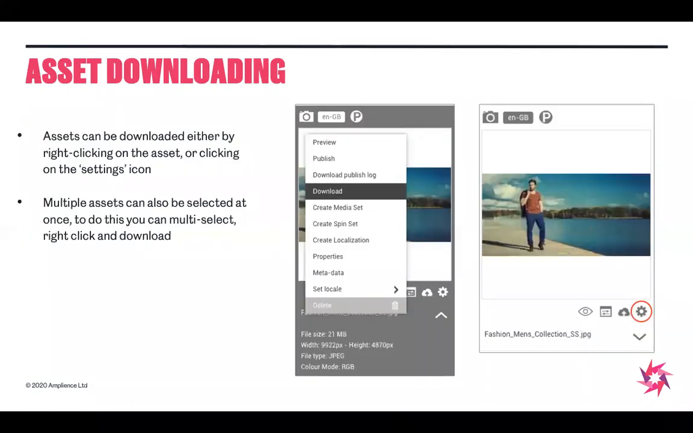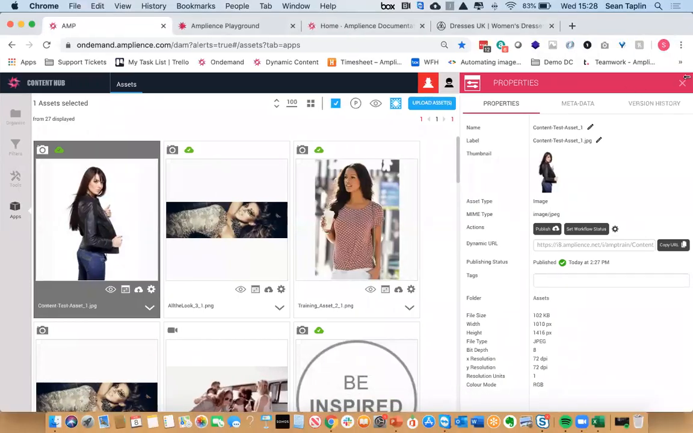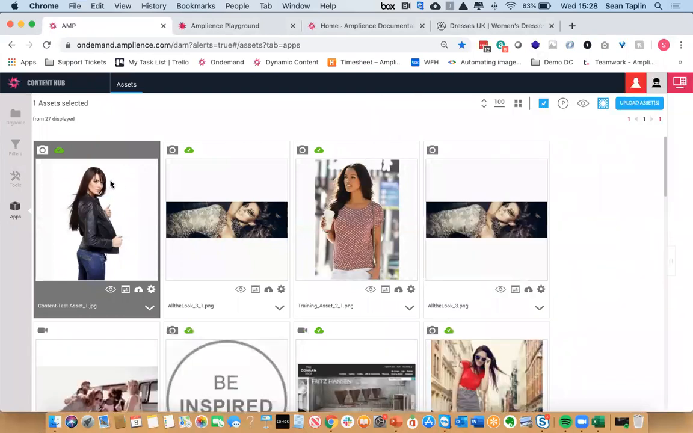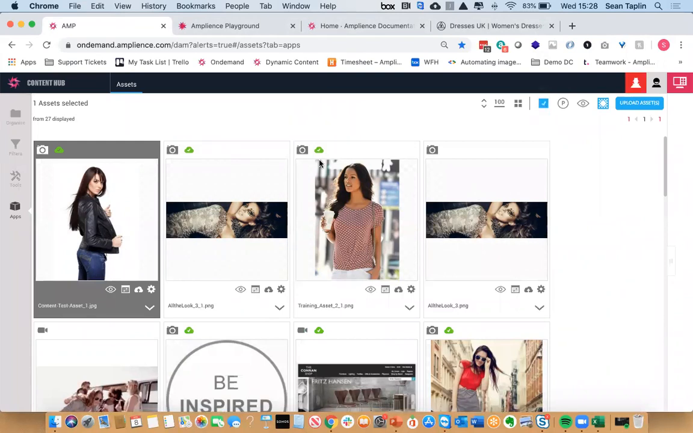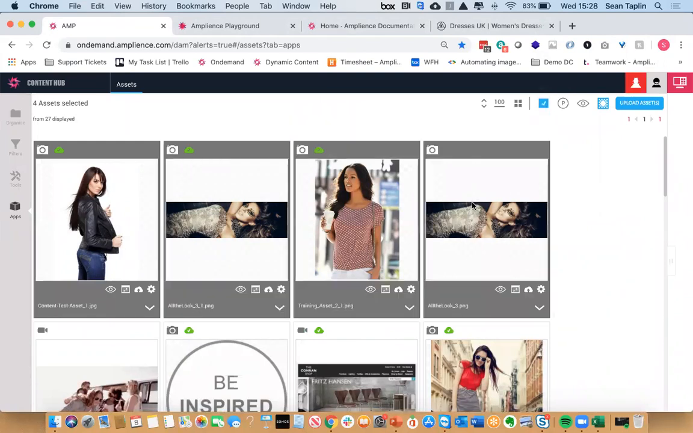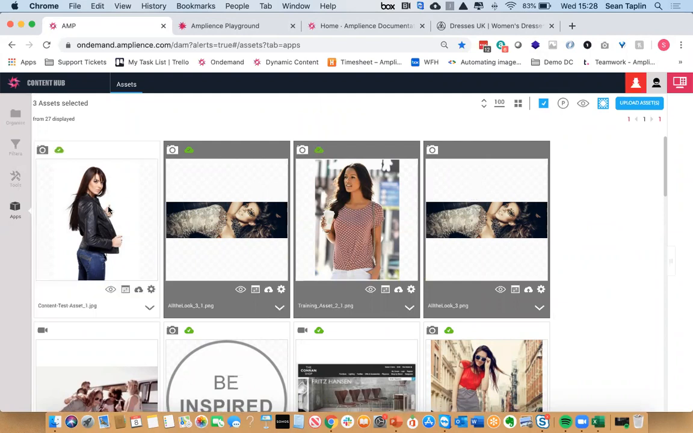For asset downloading, clicking the settings cog will throw up the menu and you can download the asset. This will give you the original version that you've uploaded into Amplience. If you needed to upload or download multiple assets within the system, then you can choose this toggle selector here. Having that turned off just enables you to select single assets, whereas having it turned on enables you to select multiple assets.